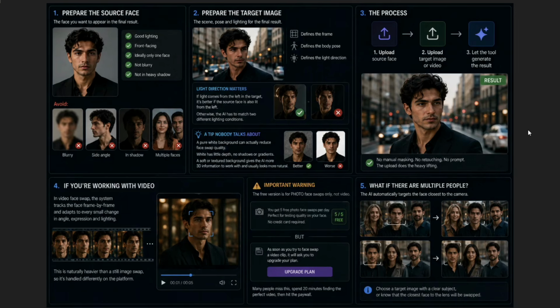And that brings me to the mistake that trips up almost everyone the first time they try this. Here's the warning, and I want you to actually remember this before you start. The free tier only covers photo swaps, not video. You get 5 free image swaps a day, which is genuinely enough to test the quality and get a feel for how it handles your face. But the moment you try to run the same process on a video clip, it will ask you to upgrade. People skip past this detail, spend 20 minutes picking the perfect video clip, and then hit a paywall they didn't see coming. If your goal from the start is a video result, know that going in so you're not caught off guard halfway through your project.